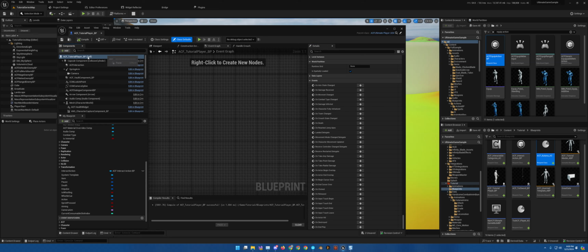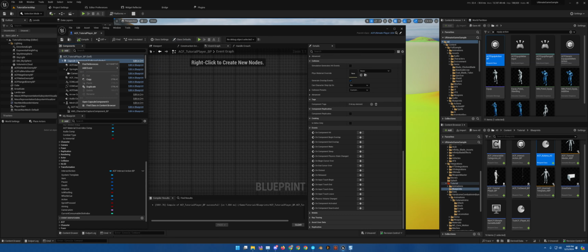If we right click on here, nothing happens because it's just the general of everything. If we were to right click on the capsule, we would then see all of the events that are part of that capsule. They also show up right here. So it's really up to you how you want to do it.